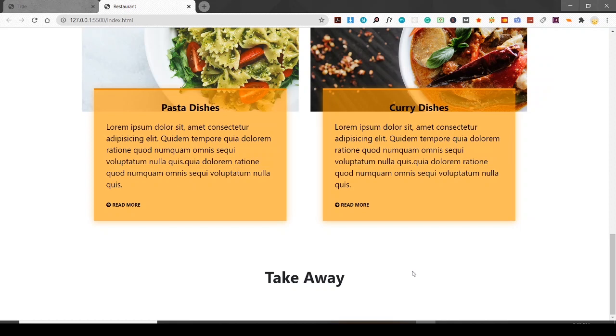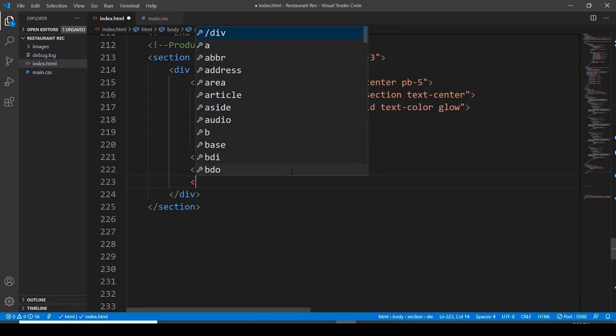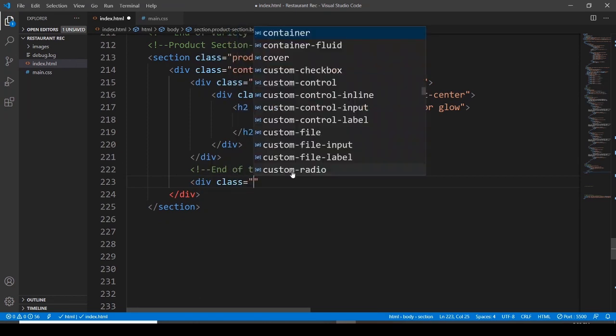I just want to have the title here like this. And now I want to have what it would be. Then after I want to have a division and assign it a class, and this class is going to be row.